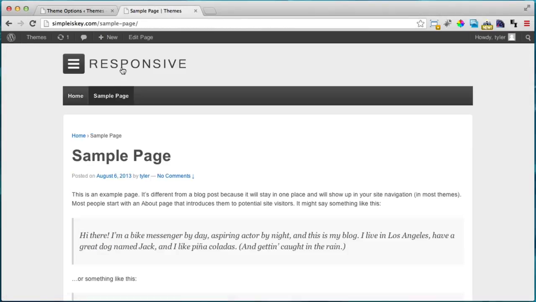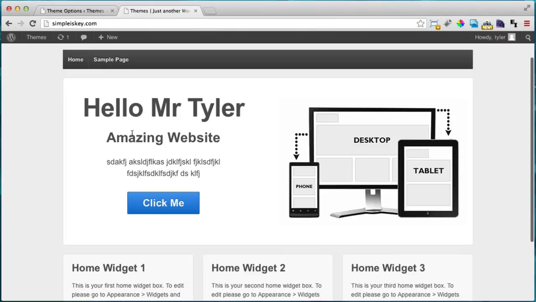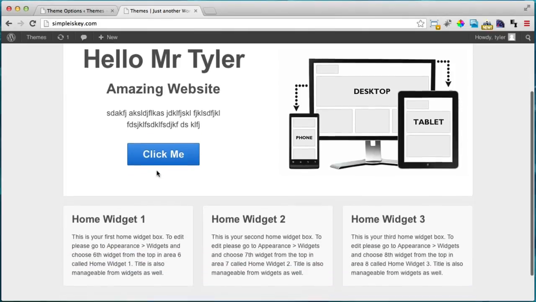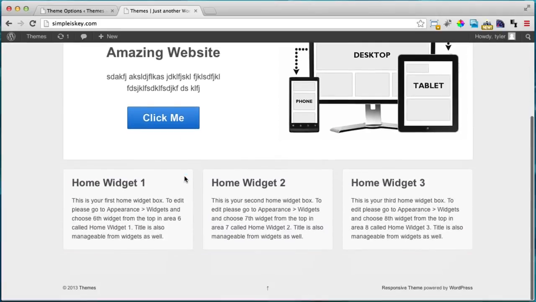We could also just click Save Options, and now we can go back and look at the home page and see that it says, "Hello, Mr. Tyler," what I put in there, "Amazing website," "Click me." And yeah, that's pretty cool.